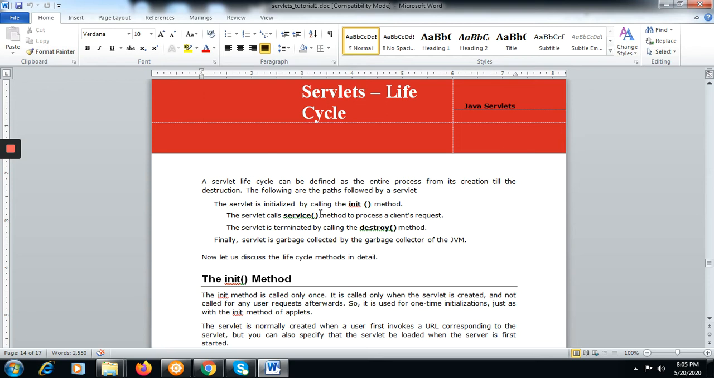Then the service method is the main method, the heart of the servlet. All the core logic is available in the service method. Every time a new request comes, it goes to the service method, whatever logic you have written there gets executed, and it generates a response. Destroy is called when terminating, and if you want to put any logic there, you can override the method.